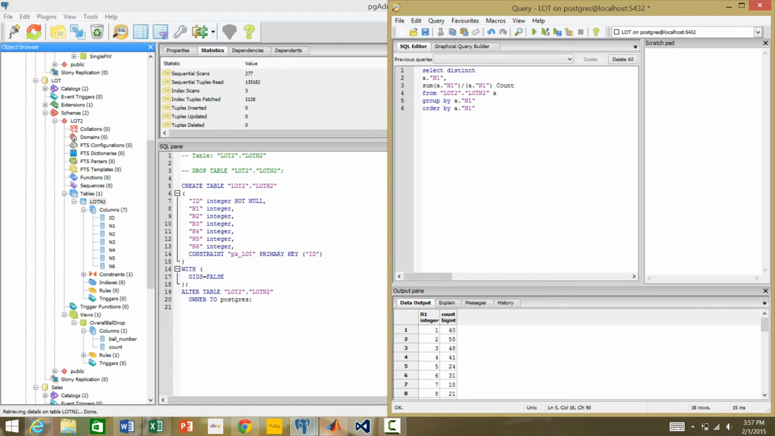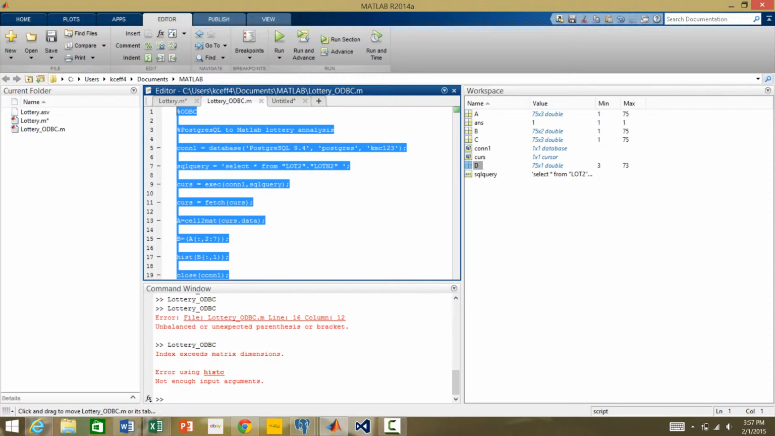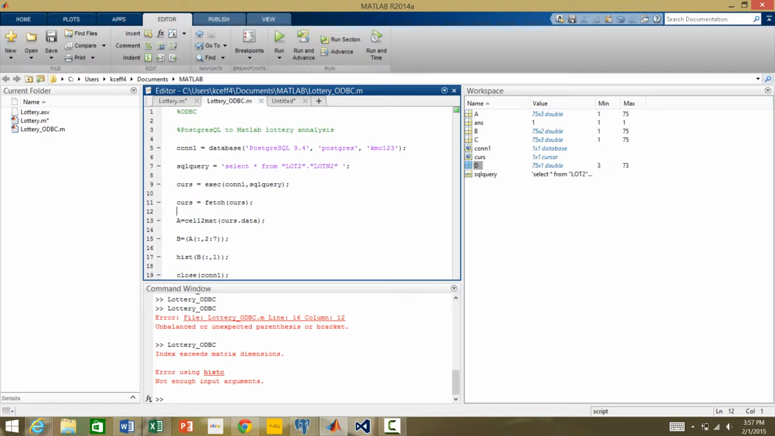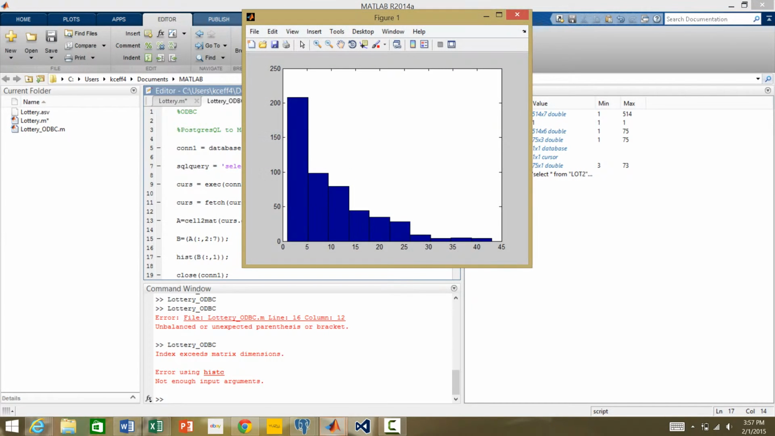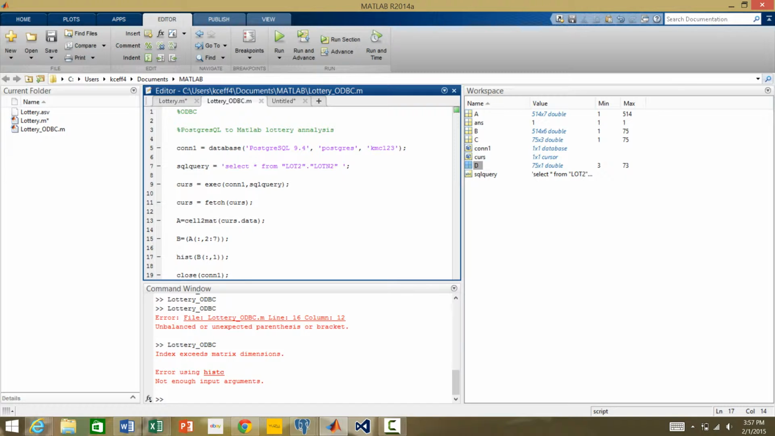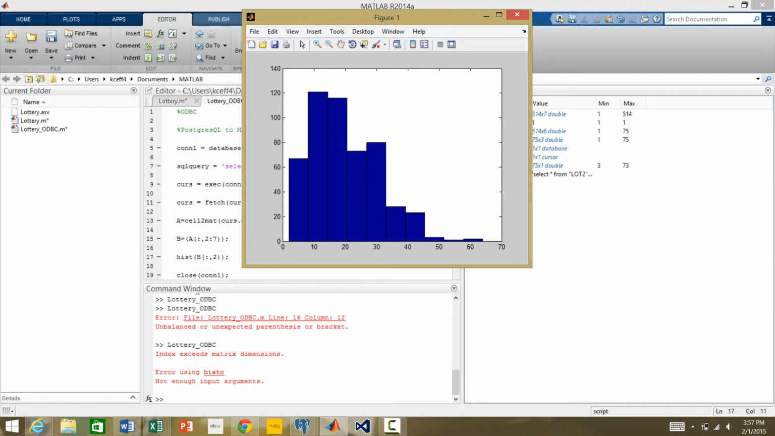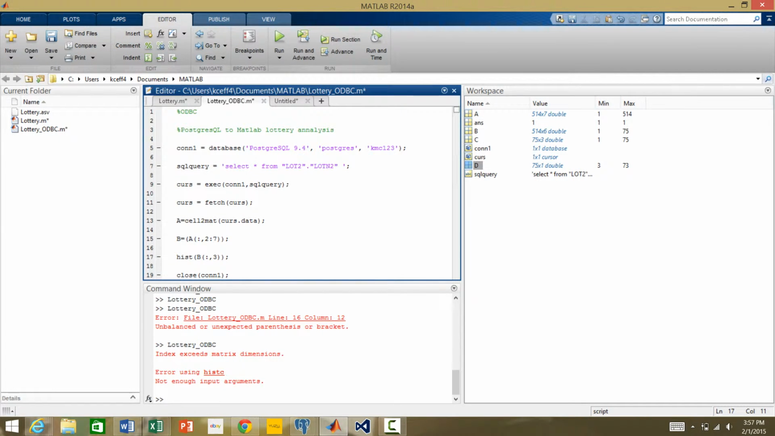Now we can make a histogram. We have an open database connection, and what this is set up is it's bringing it in from Postgres to MATLAB, and when I click run section, this is the first ball, and this is like we saw before. 2 and those numbers were much more common than the other ones. We can do the same thing for the second ball, and you see more of a middle, and then that keeps going that way.